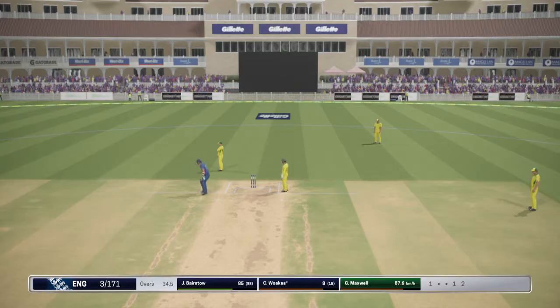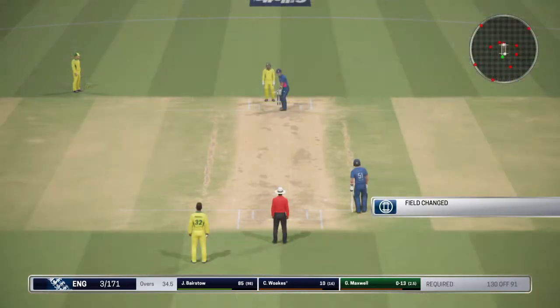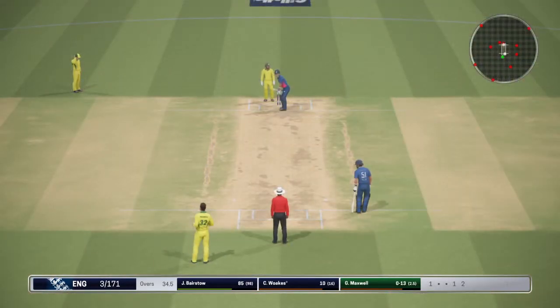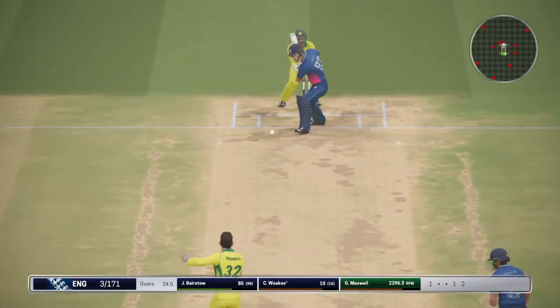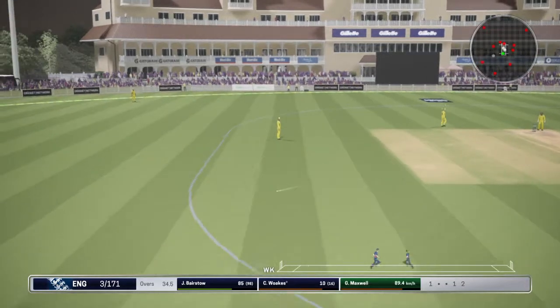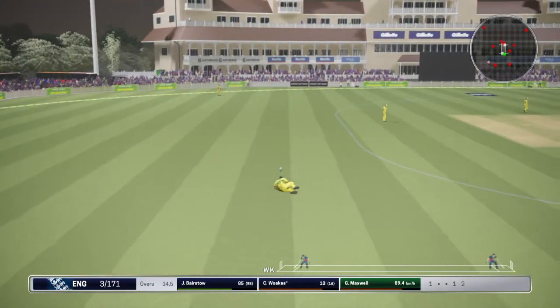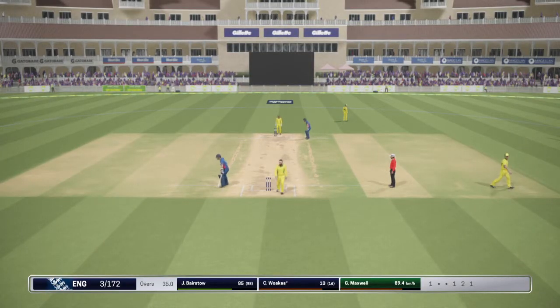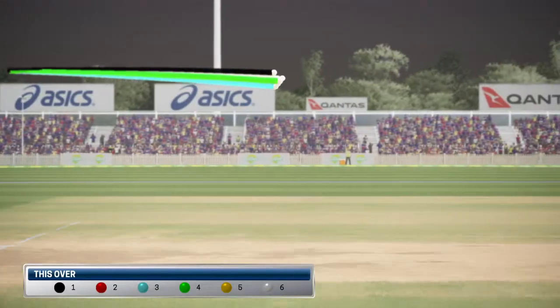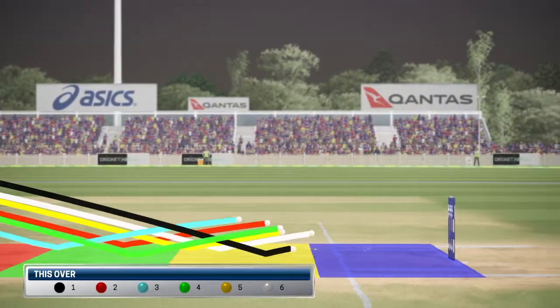Well-directed throw. Two runs off that delivery. They take a single. England take their score to 3 for 172.